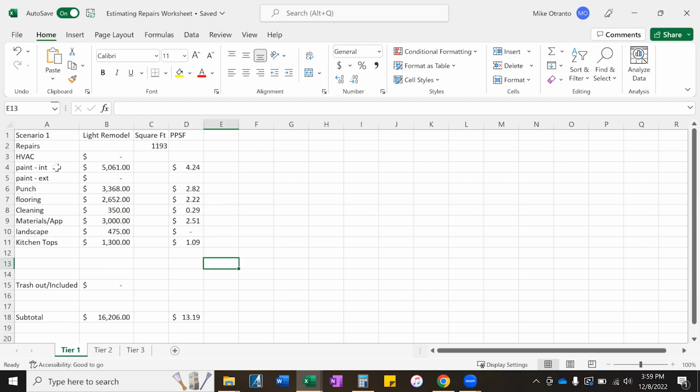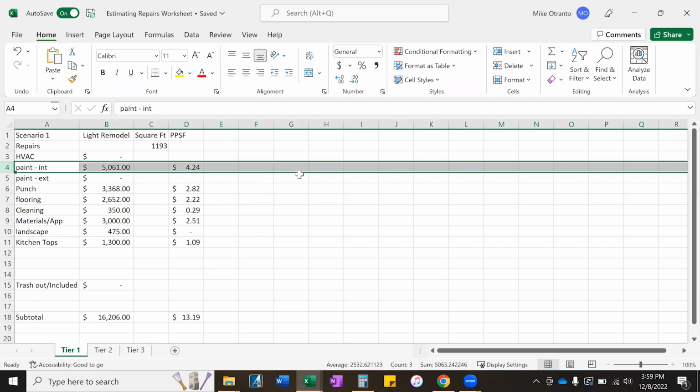So the line items that are broken up by square foot for estimation are paint and flooring. You see the paint here is $4.24 a square foot. The reason why that's higher is because that included wallpaper removal. It included some of the drywall and things. And since it was the same contractor, a lot of these line items are sort of blended. The punch list and the paint were done by the same contractor.